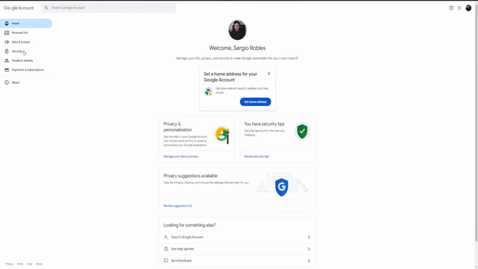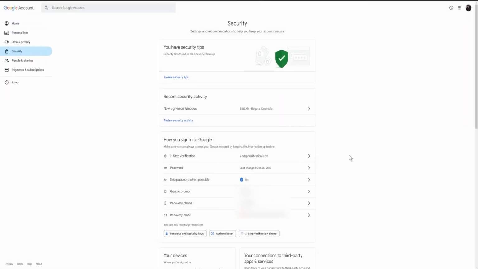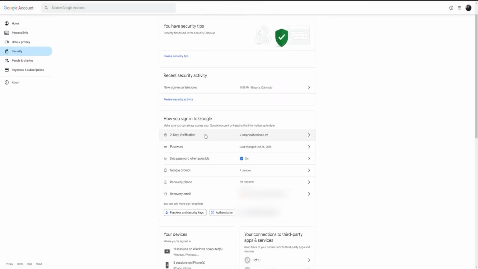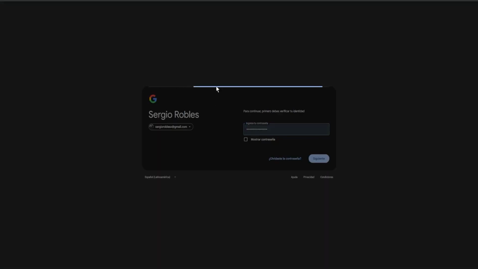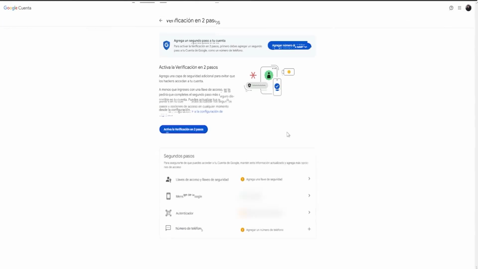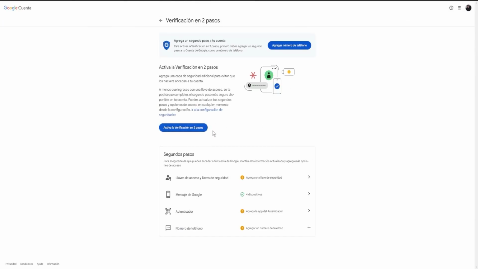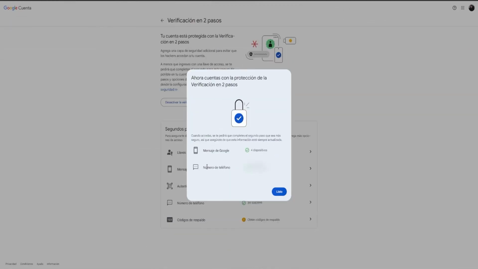Now, in the section on the left, we're going to go to Security. It's important that for the next option I'm going to mention to show up for you, make sure to turn on two-step verification. If you have this verification turned off, the option I'm going to point out won't show up for you. So activate it, enter your password, and turn on two-step verification. Here, what you need to do is click where it says Activate two-step verification. And there you will have activated it with your phone number or with a Google device. And here we just click Done.